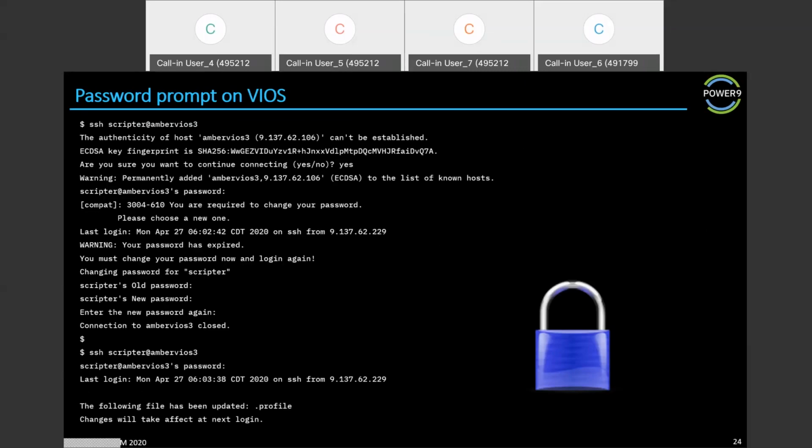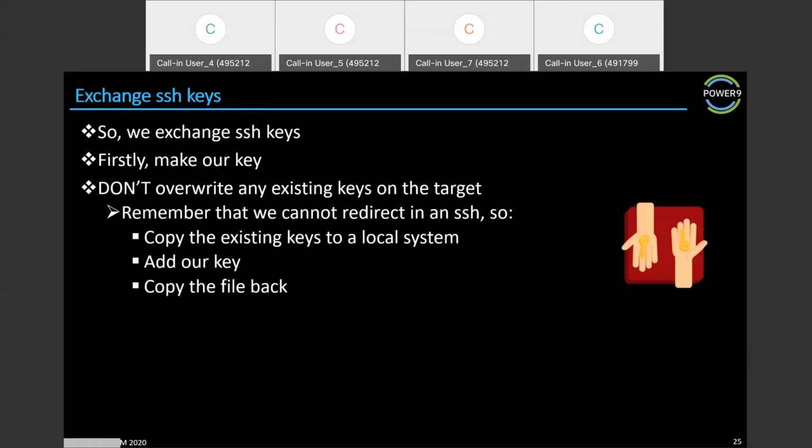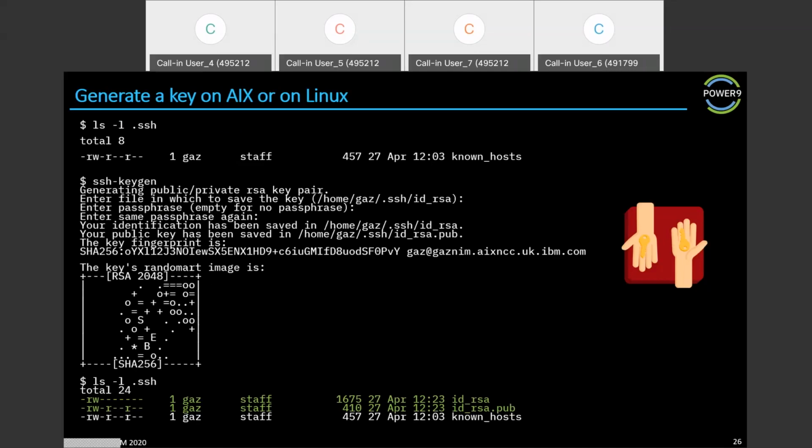A similar thing happens on the VIO server. You get prompted for the password. So to avoid having to enter passwords, we exchange the SSH keys. So first thing we do is make a key. As I say, we don't actually overwrite the target file, but we copy it across, and I'll show you how you do that.